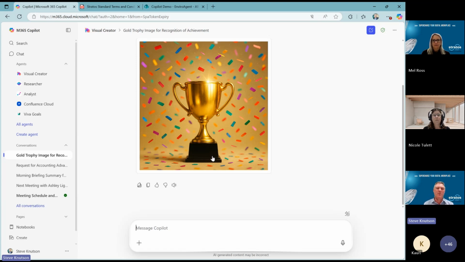I want it in cartoon format, or I want it as a photo. I want it to look like a realistic person, or I want the person to have blue hair. Any of those kinds of things that you want, you include that in the prompt, and it will generate an image for you.